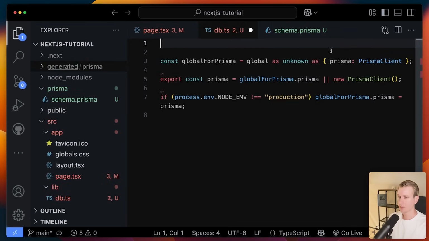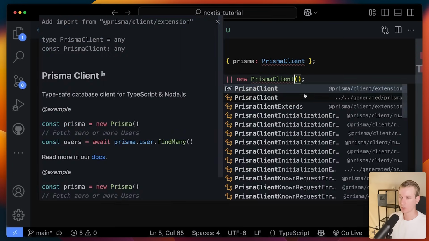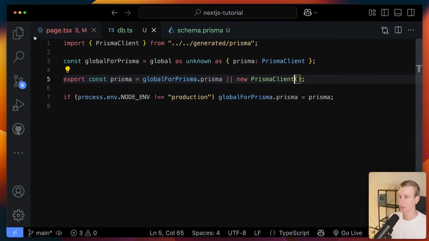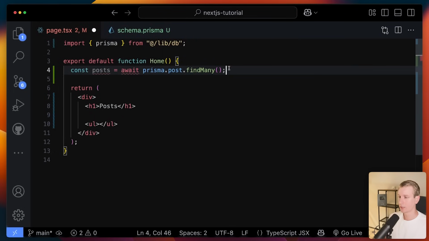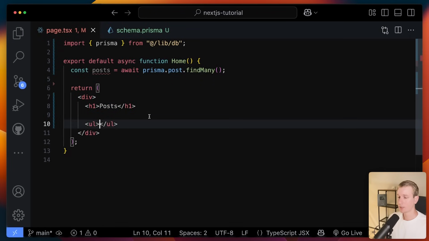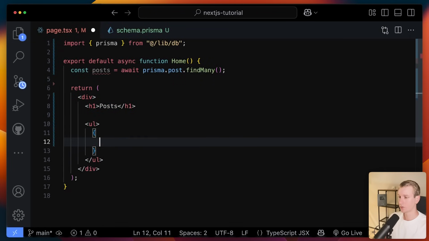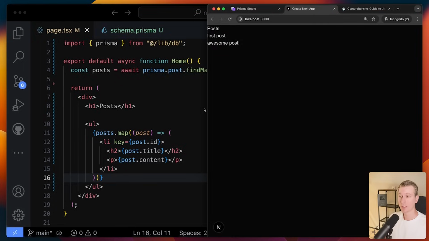Actually if I try to do auto import here, if I just put my cursor here and try to import it, you will see a suggestion from generated Prisma. So that should work. If I go here, I can import it from that db file. And I can also mark this as async because it's a server component. Now we can just map over this to create the markup for our post. If I save here and go to our homepage, here we go, we are now loading these posts from our Postgres database, which is running all local.